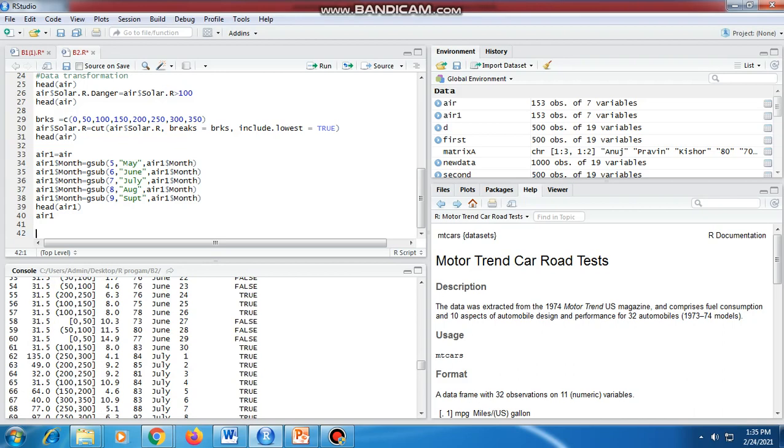Okay, these are the functions we learned today on this dataset. Thank you.